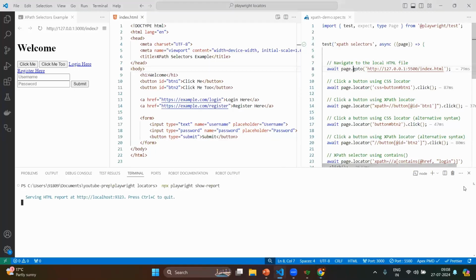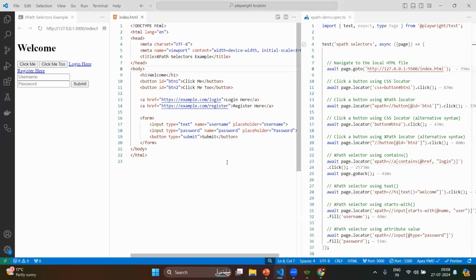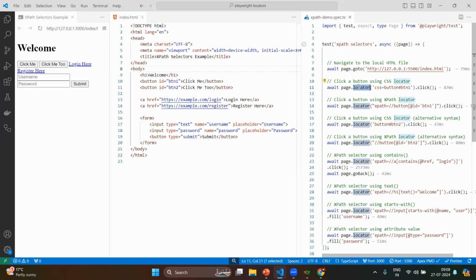Now coming to the actual agenda. We have now seen how to use CSS and XPath in total. In the previous video, we saw CSS and XPath. Even though we use CSS and XPath, we still use the locator method, obviously, which creates the locator instance. And we have understood the difference between selectors and locators. Now coming to the main point of this video.